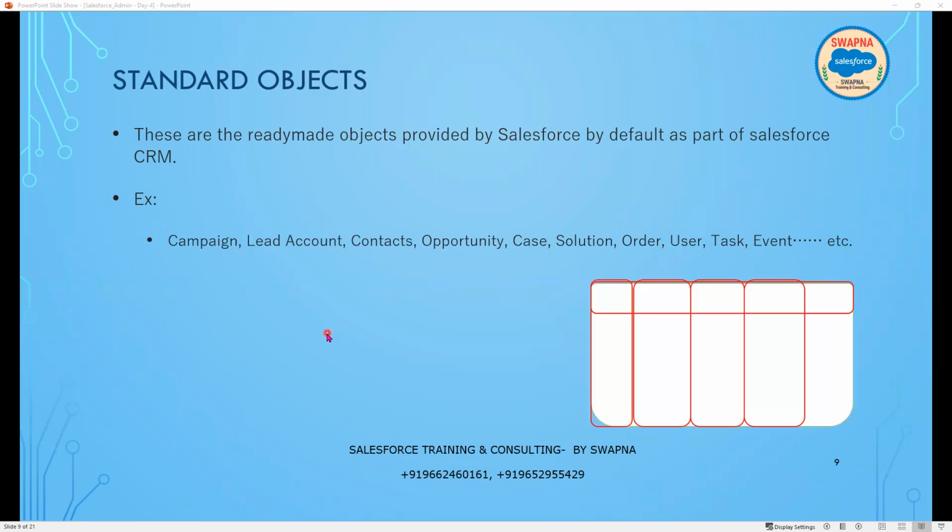Now, for example, assume that this is an account object. In this account object, Salesforce is already providing the name, rating, type, and phone number. Now, in case a developer or admin wants to add another field, let's assume they want to add an email. Email is not available on the account object.